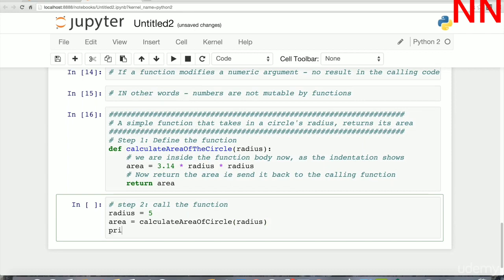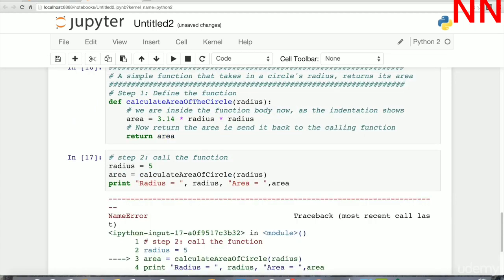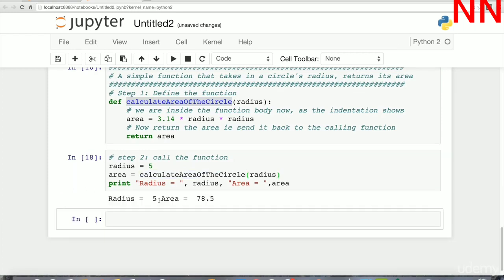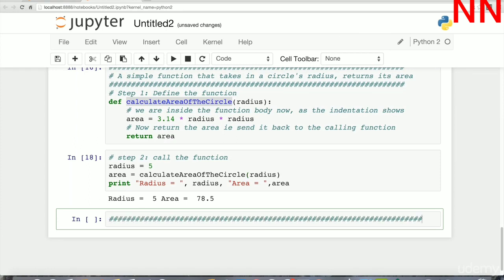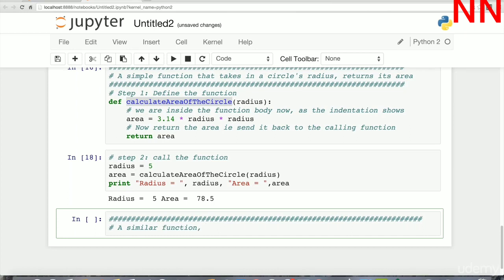So first we assign 5 as the value of the radius, and then we pass this value into the calculate area of circle function. The returned value from this function is being captured in the variable area. Then when we print the radius and the area, we see how the function has taken in the passed in radius value 5 and returned the area value.